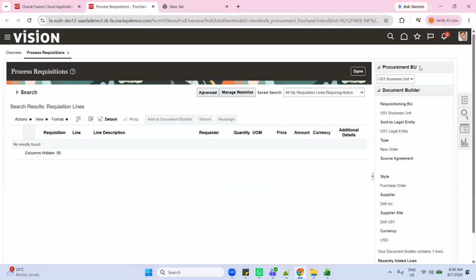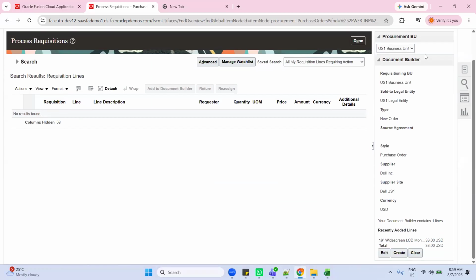Now, on the right hand side, you can see all this information is available: supplier, supplier site, item, and all. Just click on create. The moment I click on create, it will automatically create a purchase order. Now, let's see.